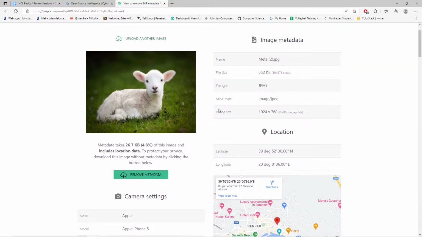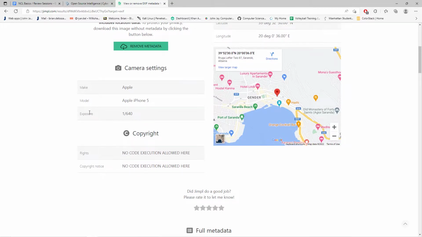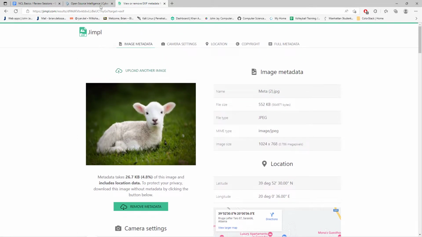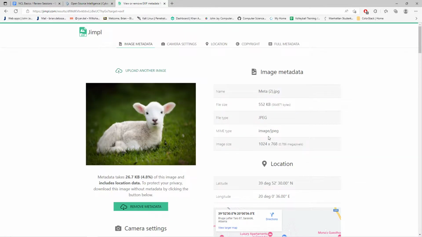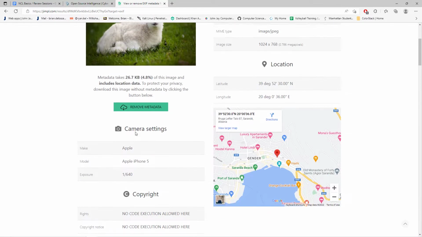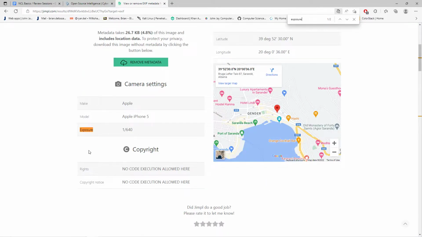So awesome. It gives us an image size, the GPS coordinates, the make, the model. But we are missing the exposure time. Let's see if we can find that. Yep, there it is. Just glanced over it.